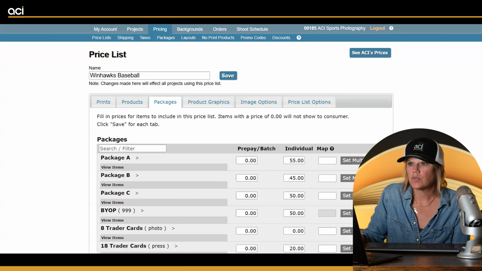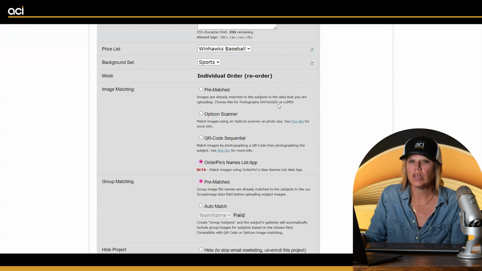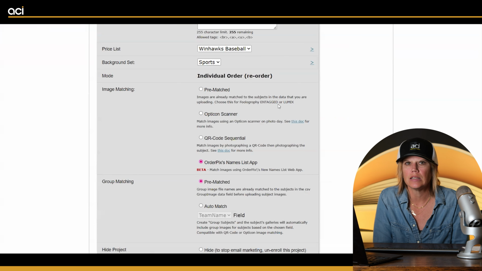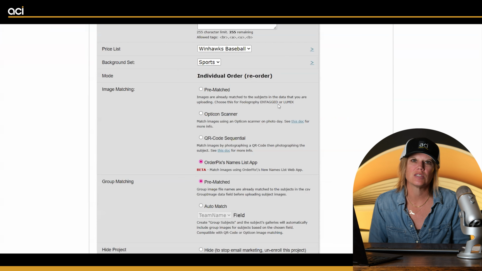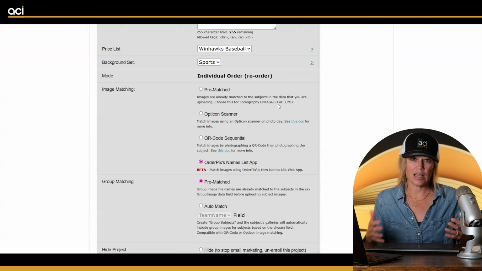All right, so we talked about types of orders. We've talked about price list. Let's jump into that capture. This is probably the scariest thing, or the biggest difference that you're going to see when you go into the volume world, is how the heck do I organize all these photos?